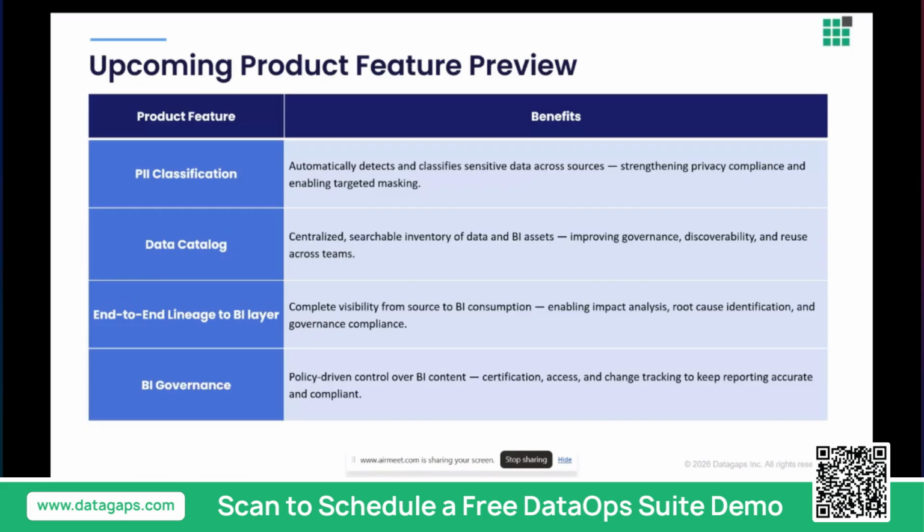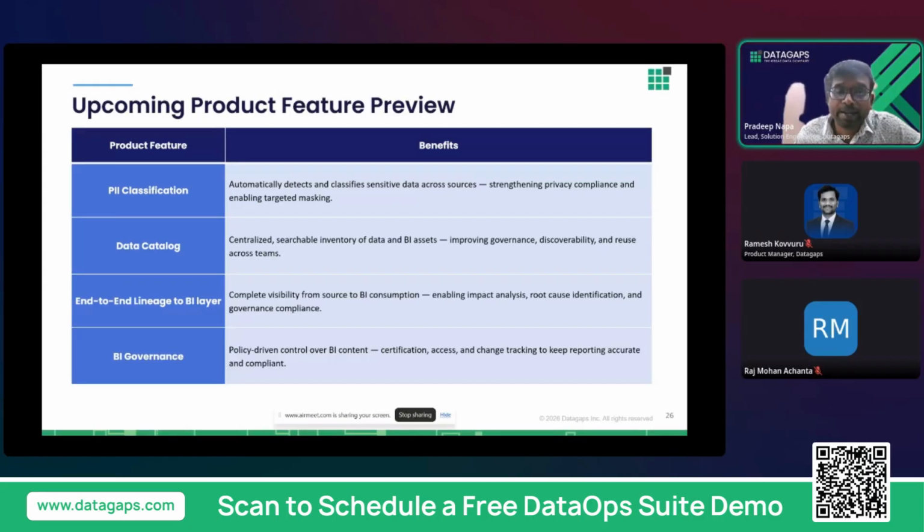Coming to the next upcoming product feature, we have PII classification. It automatically identifies and classifies sensitive data such as PII across the different data sources. This helps organizations strengthen privacy compliance and apply masking wherever it is required. It reduces the manual effort of identifying sensitive information. So that's about the PII.